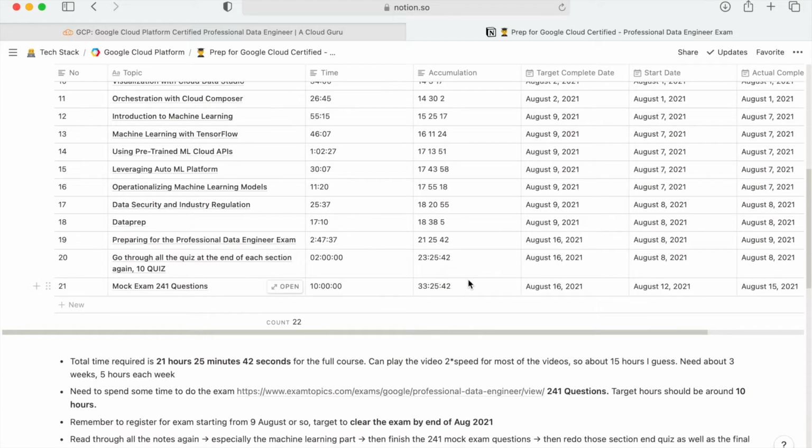So for the lesson itself, the total is about 21 hours. And obviously, there's some quiz that I go through again, so I added 2 hours here. And for the mock exams, 241 questions, so it's about 10 hours there. And so the total will be 33 hours.